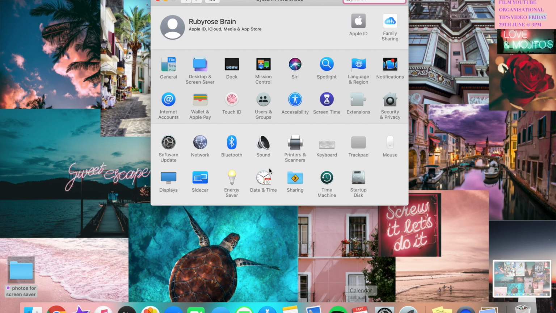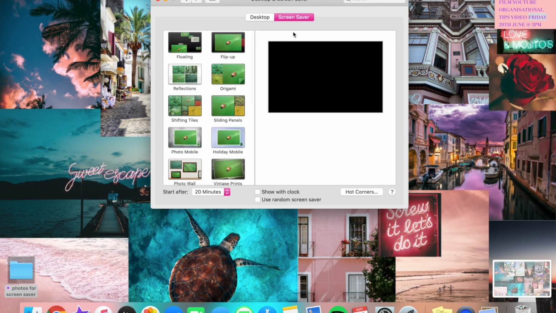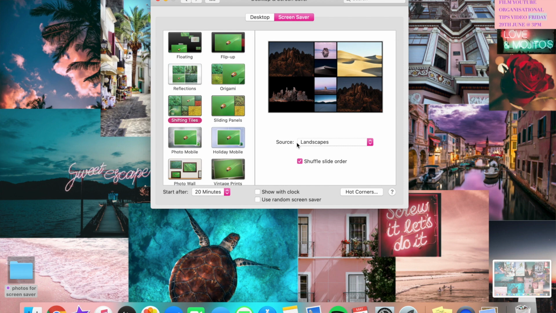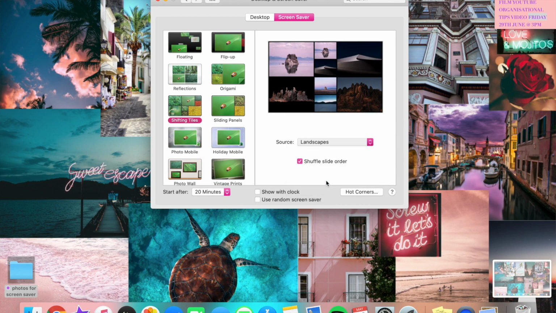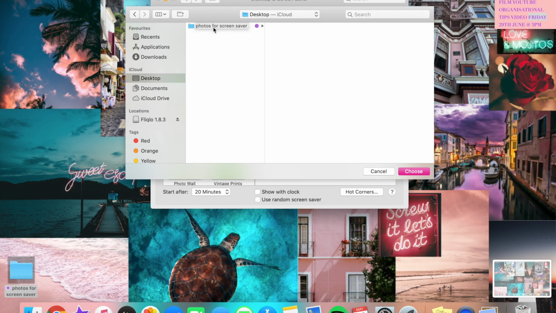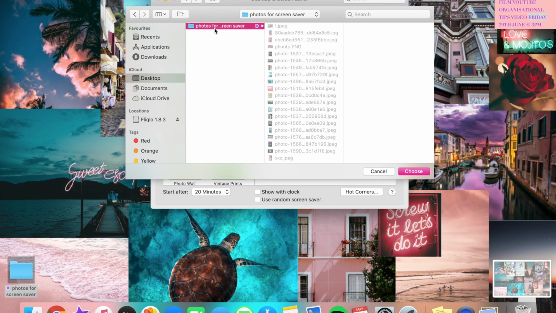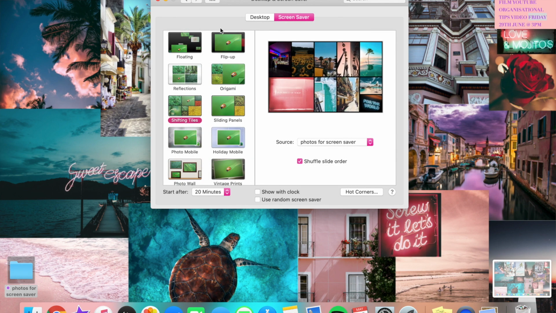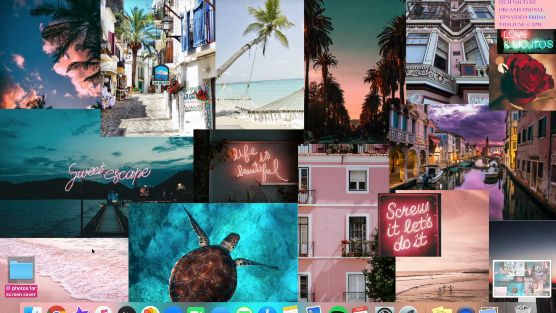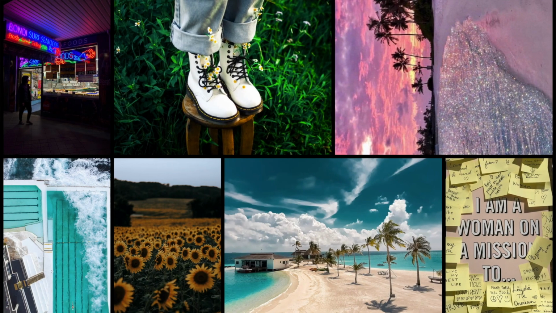So again, very similar to all the other things that I've told you to do. You go to settings, then you go to Desktop and Screensaver, and then you have to go up to Shifting Tiles. And you click on that, and then you go on this little source here. So it says source, you click on the little tab, and then you go down and press choose folder. So here is my folder here, photos for screensaver, and all I've got to do is click on that. It will highlight in pink, of course, and then press choose. All you do, guys, that's how simple it is. It's so easy to do. And then obviously this is what it looks like.